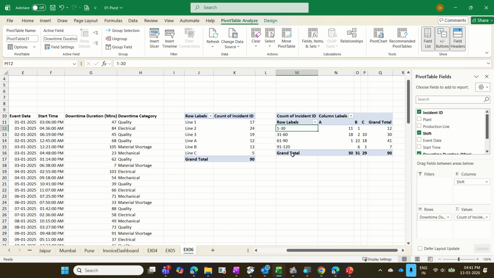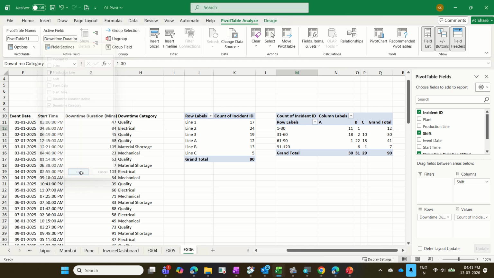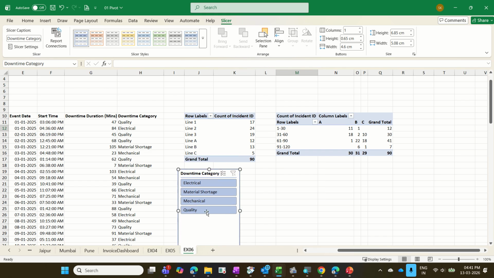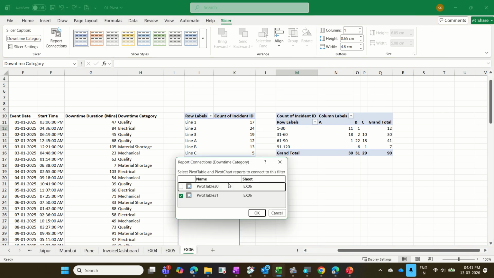And finally, place the cursor on the table, analyze, insert slicer. For what do we want to create a slicer? Downtime category. Okay. But when I select electrical, are both the sheets filtered? No. What do we have to do? Right click, report connection, select both the reports.